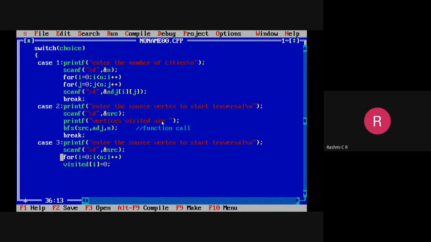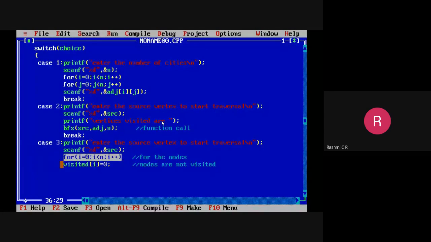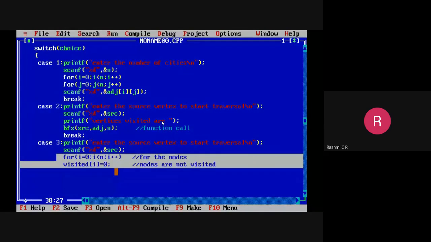So why are we going with this particular method? For the total number of nodes, we are initializing it to 0. What is the meaning if it is initialized to 0? Nodes are not visited, correct? So based on the value of n, for all the values we are making it equal to 0. Suppose if you do it globally, this is not required. If it is a global declaration, this is not required. So you can eliminate these two lines. We shall check this after execution.